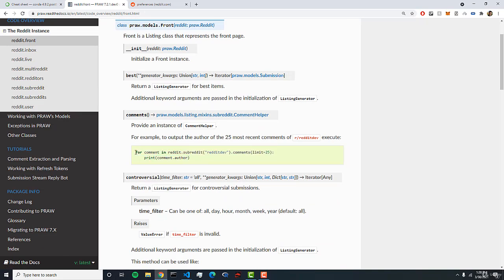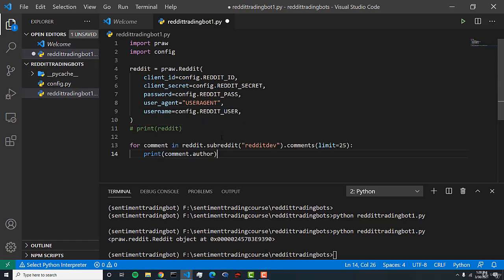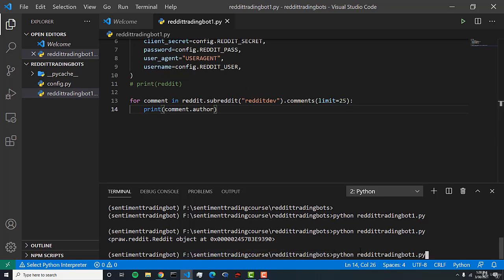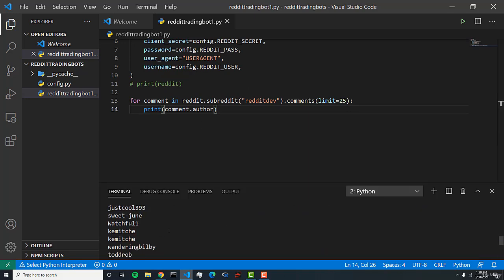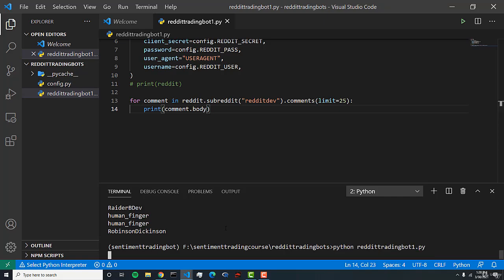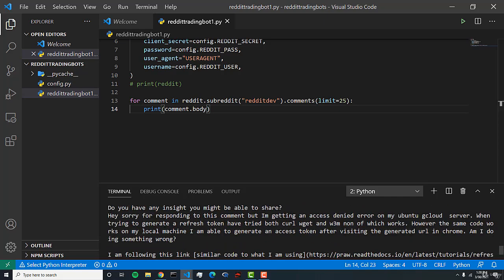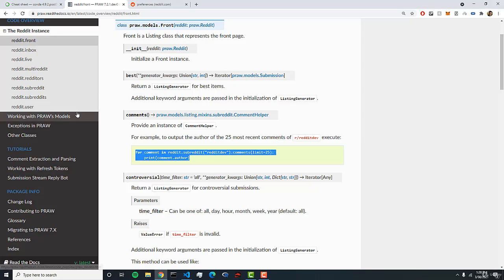So let's do that. We can do for comment in reddit.subreddit, reddit.dev.comments, and it gets the 25 most recent comments on this subreddit. So let's just copy this and paste it inside of our script. And what should happen is it should print out the authors of those comments, and that's exactly what's happening. So that's really cool. Now let's try something else. We can do comment.body, and that gets the text, and there you go. So now we're getting the text on the Reddit. So that's very cool. Now let's see what else we can do.